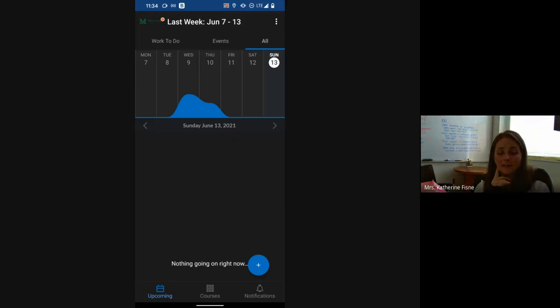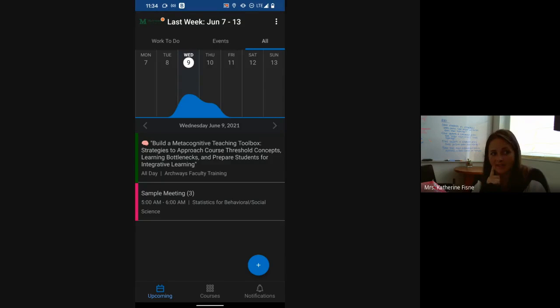If I go to all, this is why it's called Brightspace Pulse, because based on the due dates that students have, this graph will change. So on the 9th, I have more due dates or events, things going on, than I do on the 10th. And there's nothing going on the other days. So if I click on Wednesday the 9th, I can see that I had an assignment for Archways faculty training, and I also had an assignment for my stats class.